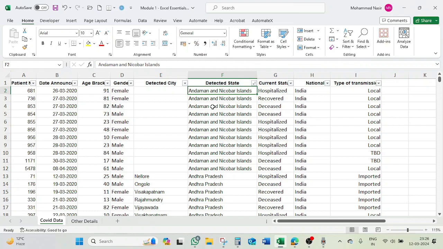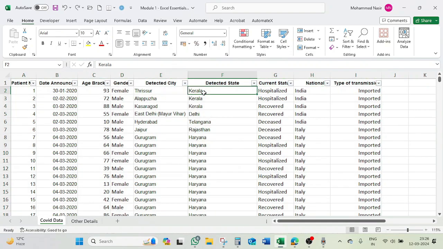See, Andaman Nicobar comes first for A. When sorting is done, the corresponding row data moves along with it. So let's undo it. Kerala's patient number is 1. When Kerala is sorted A to Z, its corresponding data, the whole row, moves along; it is not that only the Kerala column is sorted.